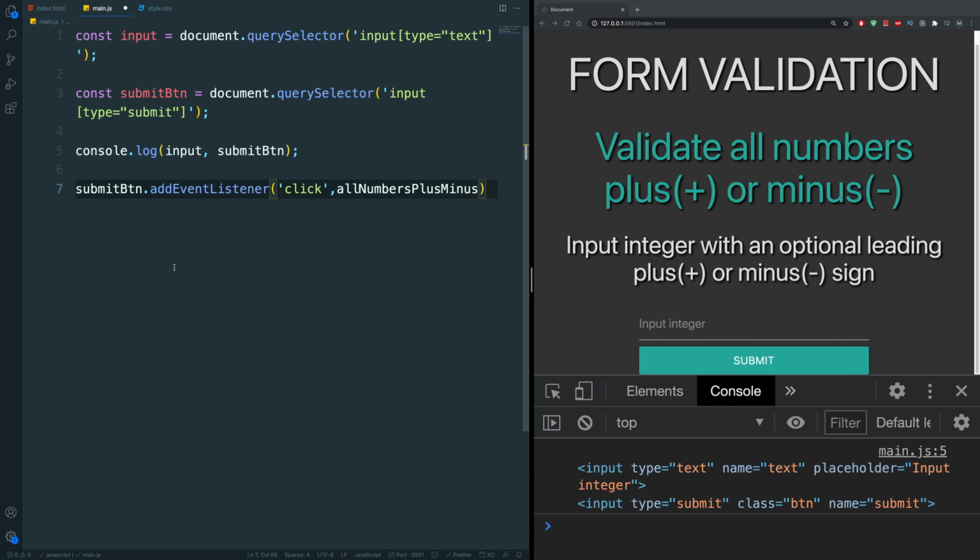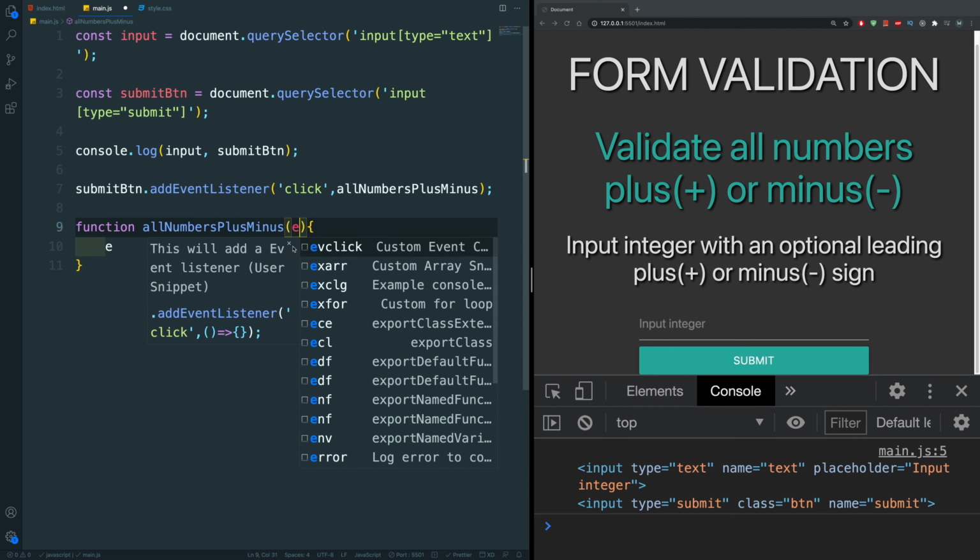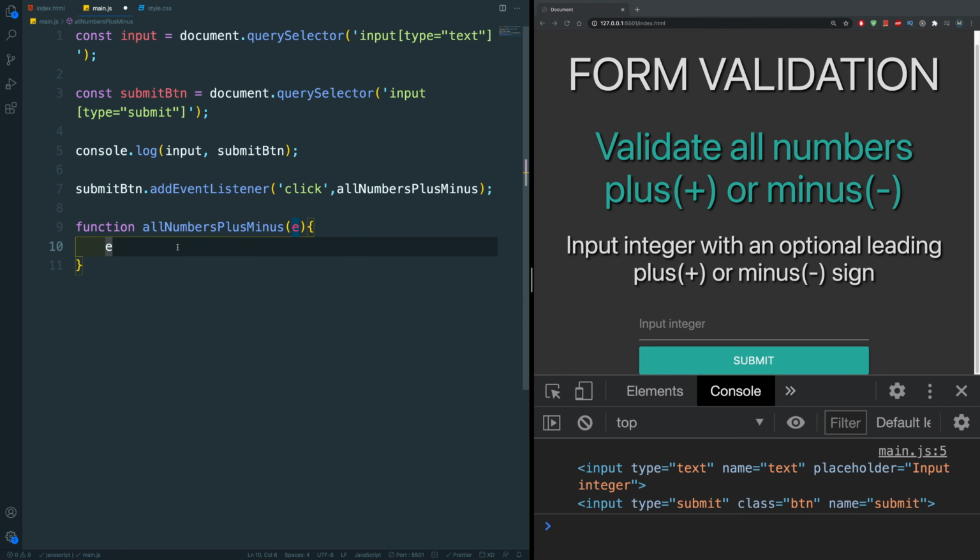Okay, let's also create this function. All numbers. Let's go down here, use the function keyword, and call upon all numbers plus minus, opening close parentheses, opening close curly brackets. And let's first of all prevent the default behavior of our form, which is going to try to submit. So we're going to pass in here an argument of event, so just call it e dot prevent default. Okay, let's open and close this one up.